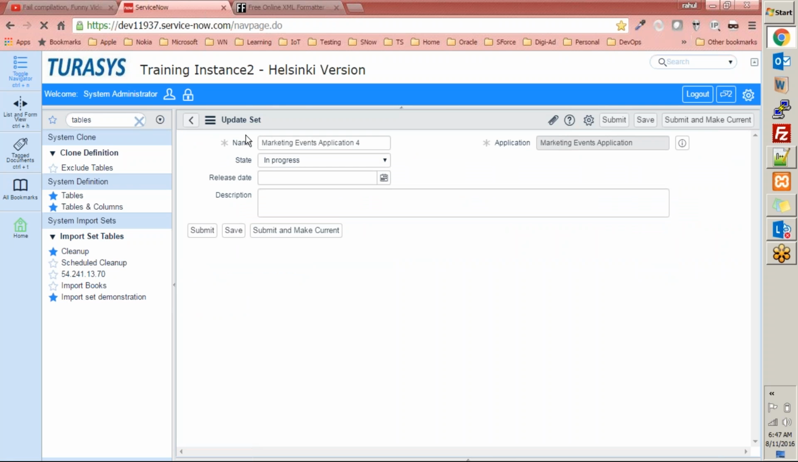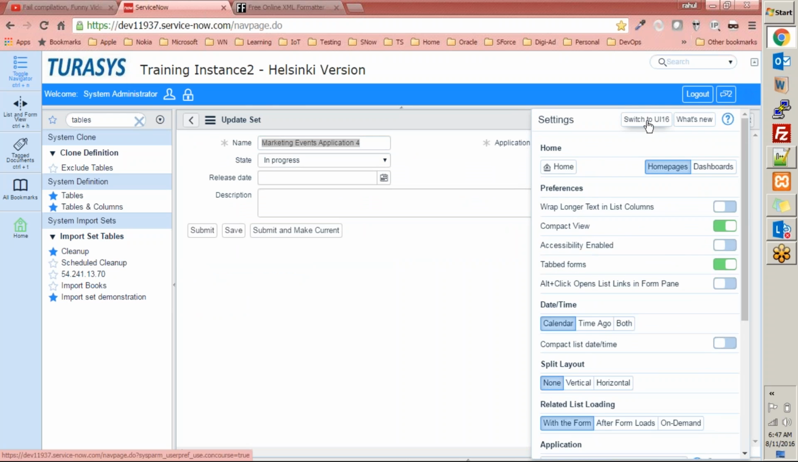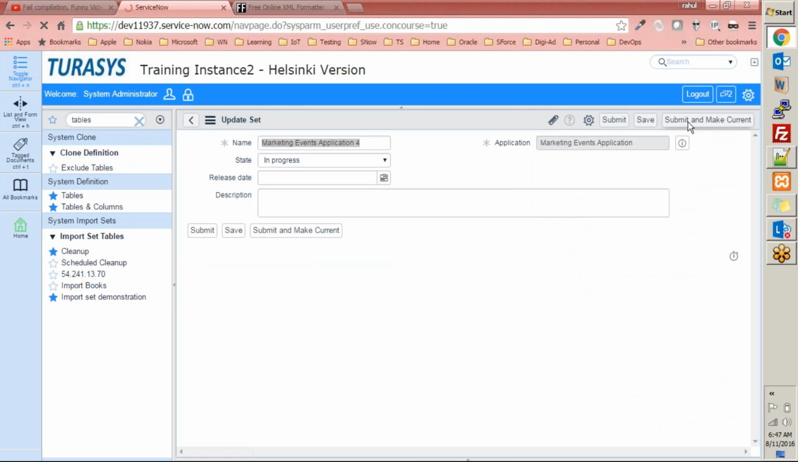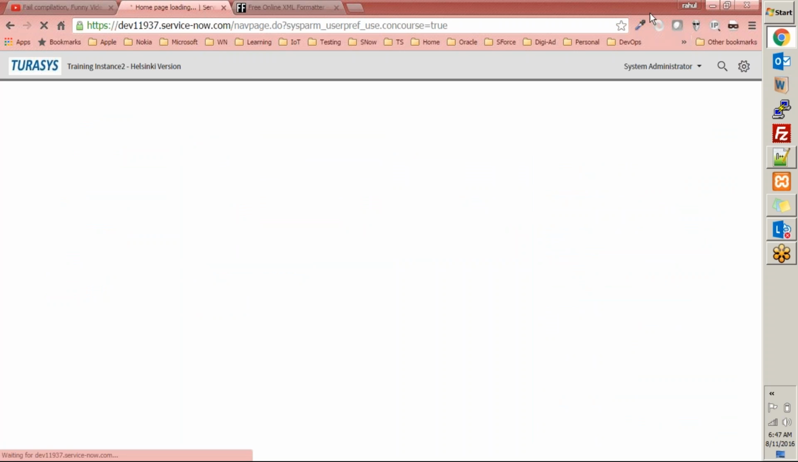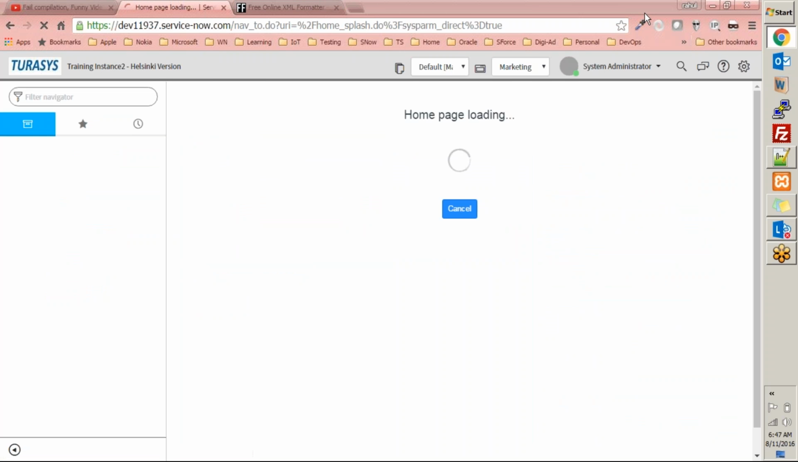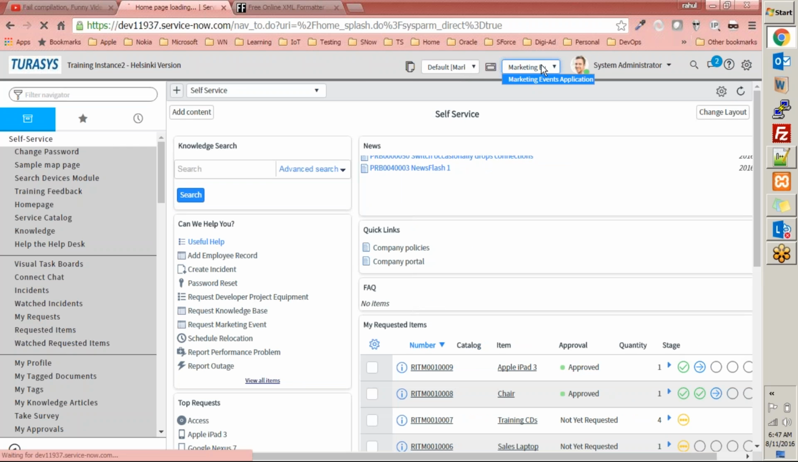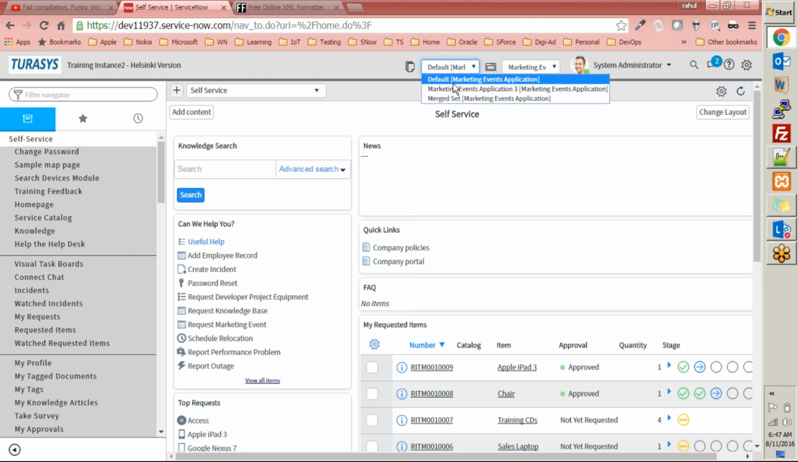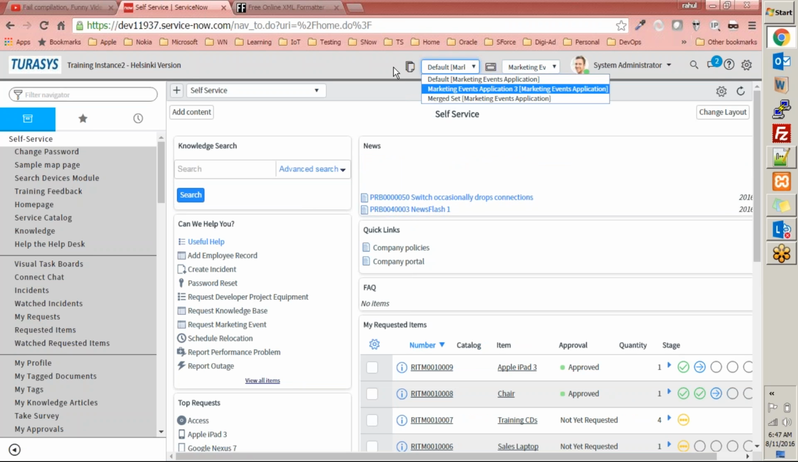All you need to do is create an update set. Now, in UI 16, let me go to UI 16. You'll see this is the application drop down, and apart from the application drop down, you have the update sets here. You cannot create one here, but you can choose from here.